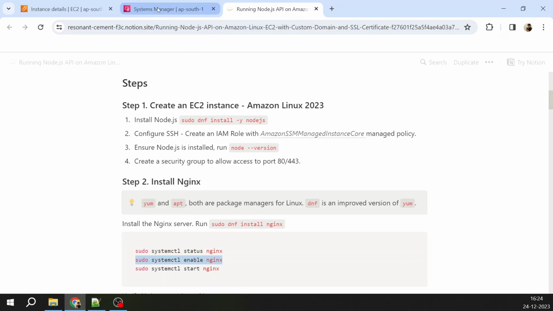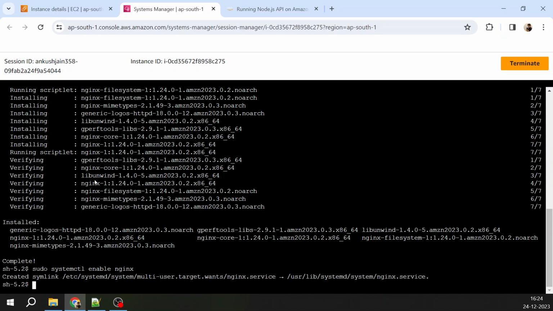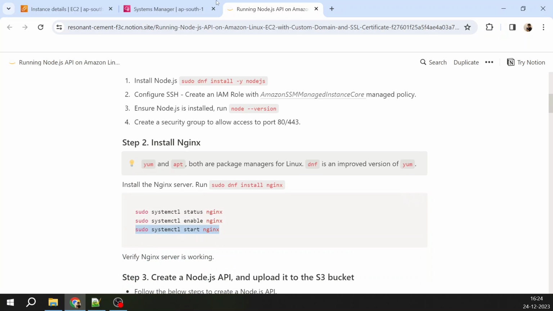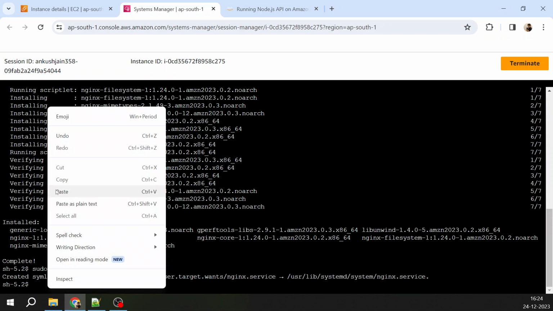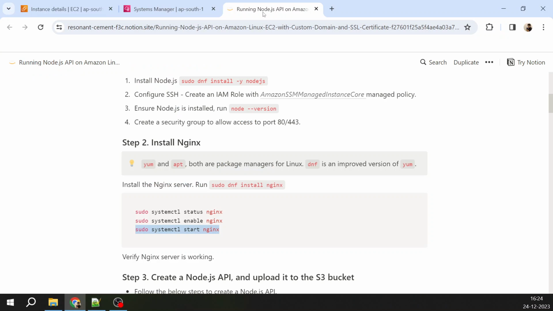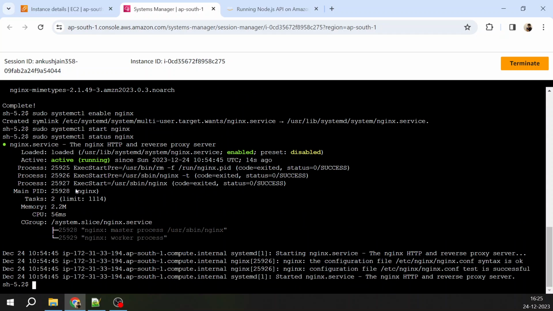Next, we have to run these commands, because Nginx is a service, so we have to enable it and we have to start it. It is similar to a Windows service that runs in the background. So we enable Nginx, then we start Nginx. The benefit of this is, once your EC2 instance stops and then restarts, Nginx will be automatically started. That's why it creates a service. Okay, so the service is active and running.